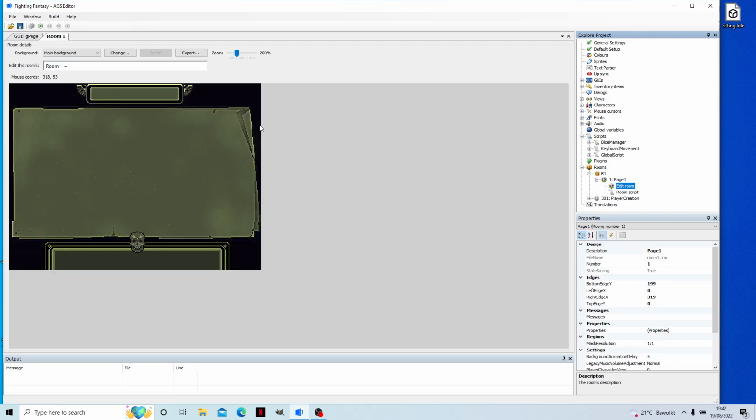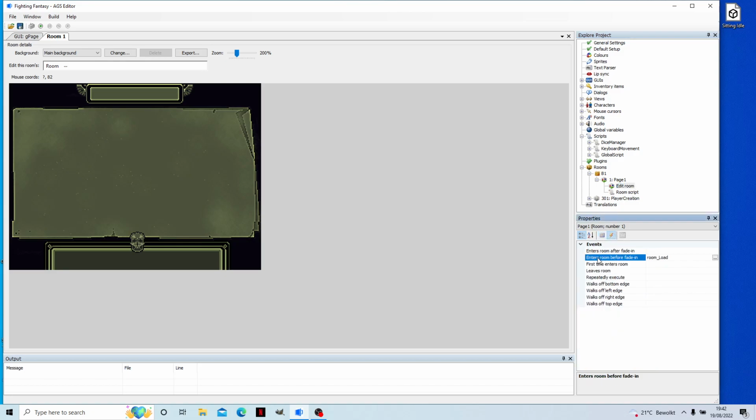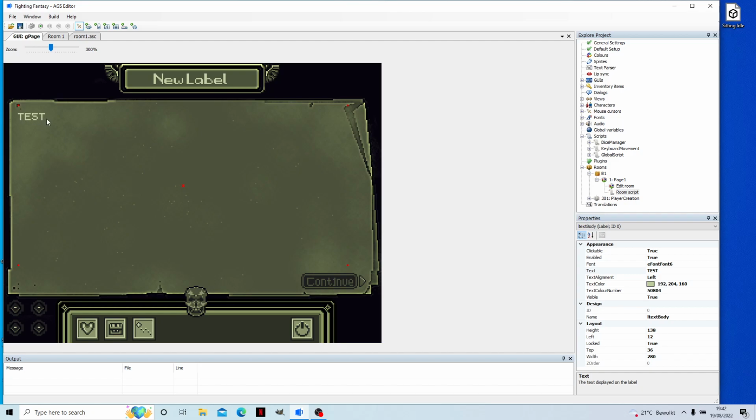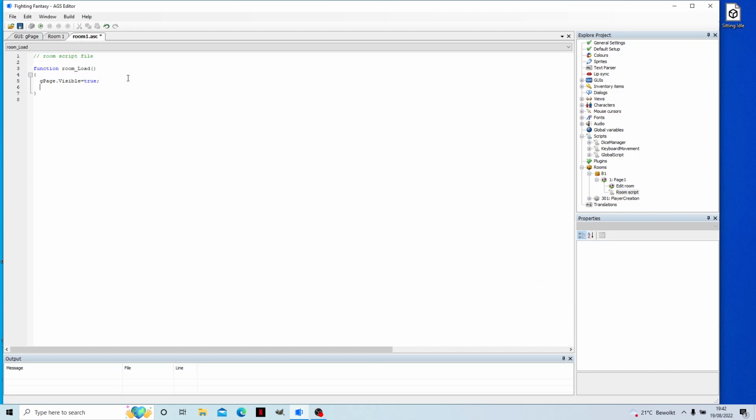Here I'm going to load up the actual room and go to the events tab, and you can see we've got our enters room before fade in. We want our text to be set before the room loads in. Otherwise we'll see this test text, and then all of a sudden our room text will blink in, and it just doesn't look very good. It's very easy to change the text in a label. It's just L title dot text equals, and that's it.